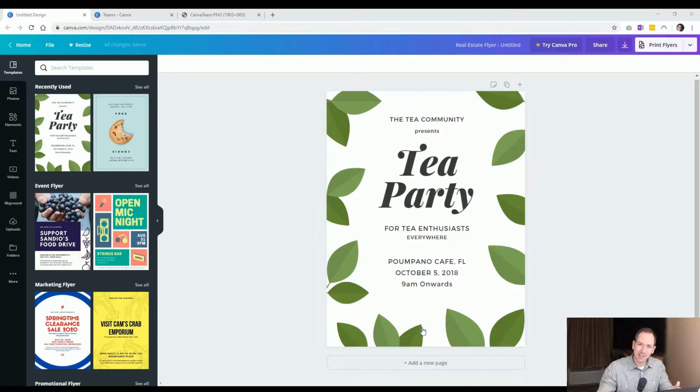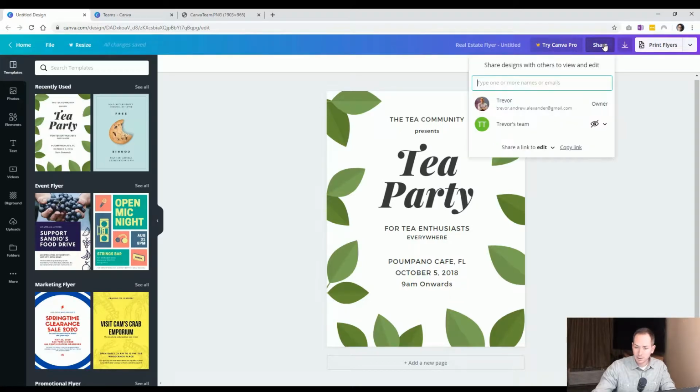Canva makes it really easy to collaborate and work with others on your design, either as just sending it for review so they can view and give you comments on the design, or for them to actually come in and edit and help you finish it. To do so is very simple. If we go to Canva here, in the top blue bar, right side, you'll see share. So we'll click on that.